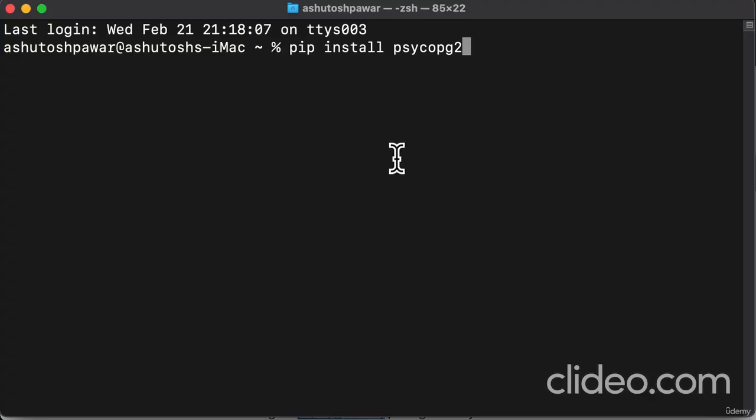Therefore, it's actually recommended that you use the binary version of this library. So you say -binary. And if you're on Mac, then in that particular case, you have to say pip3. So if you're on Windows, say pip install psycopg2-binary, and Mac users type in pip3 install psycopg2-binary. So let me go ahead and hit enter.